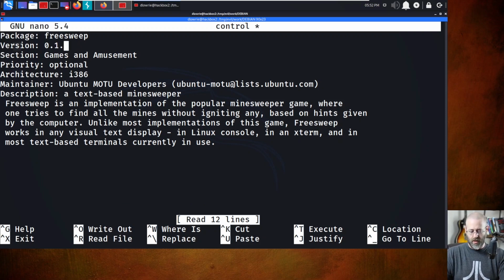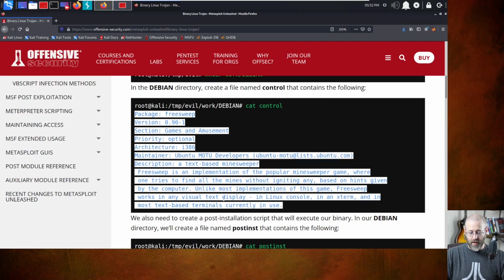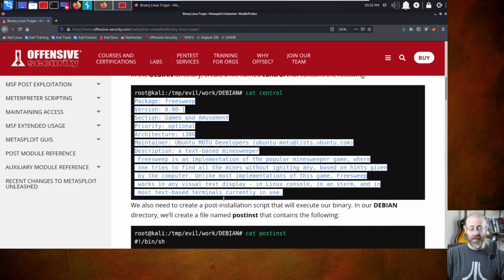So 1.0.1-2. And then, of course, the architecture is not i386. It is AMD64. All right, Control S that, Control X. Now that is saved. Looks like step 3 is in the can.